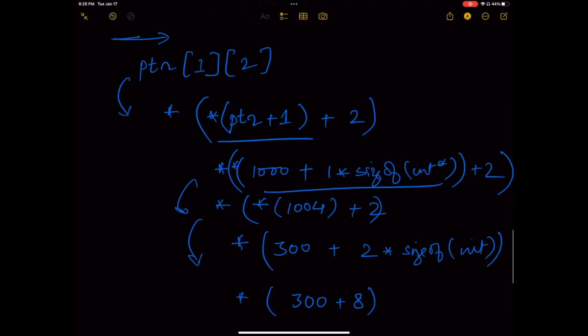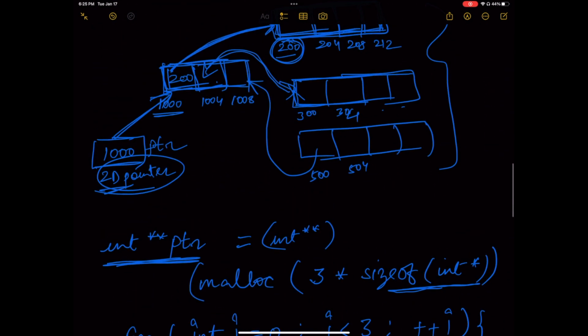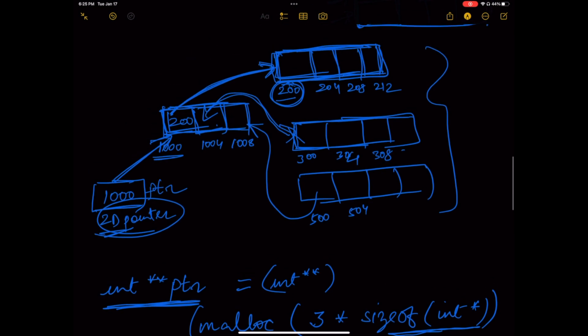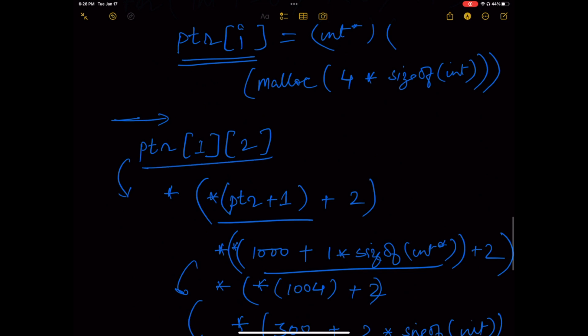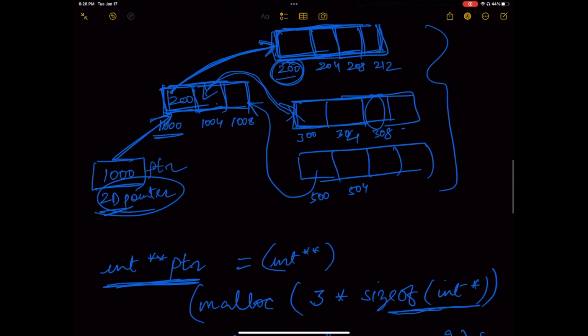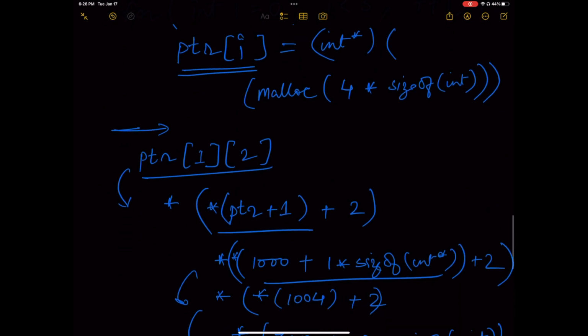Okay, so what is 308? This one, right? So if you see, this is the same as what we got, right? ptr1, 2 is correct, right? We are still able to access this value using the normal array indexing.